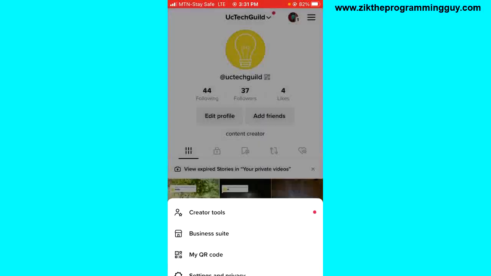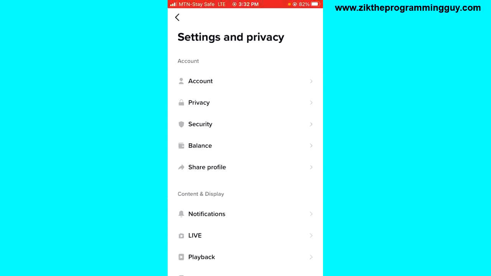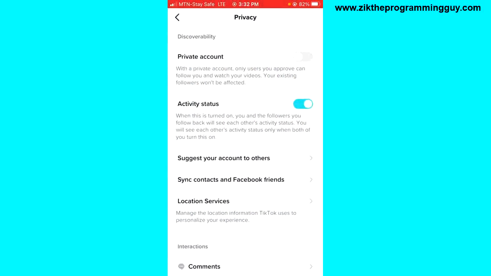Go to settings and privacy, and then click on privacy, and then you get the option to set your TikTok account to be private, which is actually the first option there. So with a private account, only users you approve can follow you and watch your videos. Your existing followers won't be affected.